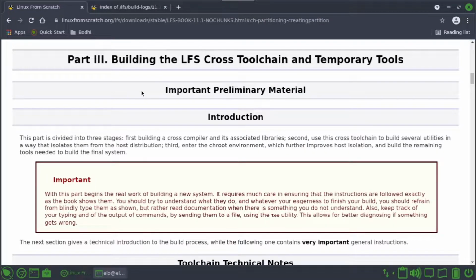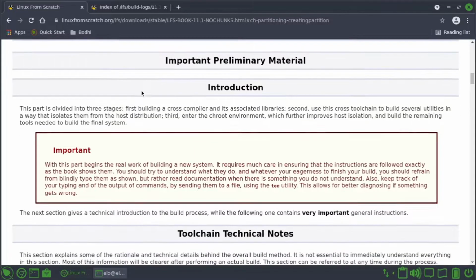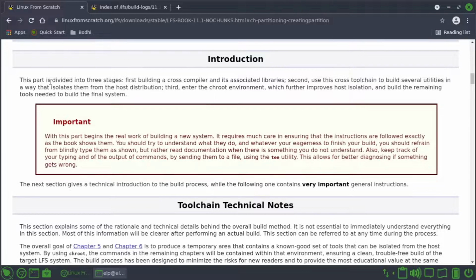In this episode, we will start from Part 3, Building the LFS Cross Toolchain and Temporary Tools. Important preliminary material. Introduction. This part is divided into 3 stages.